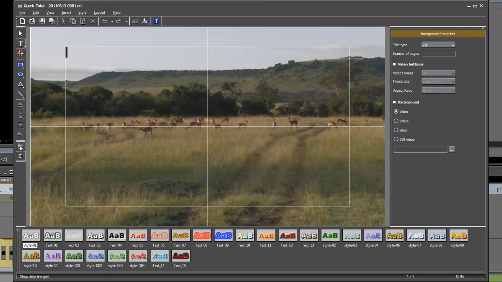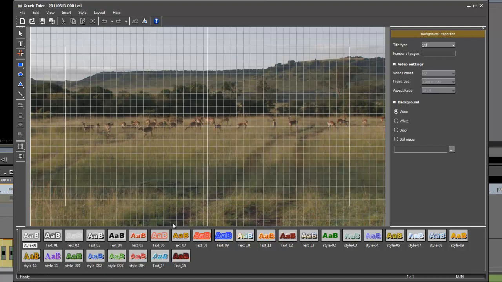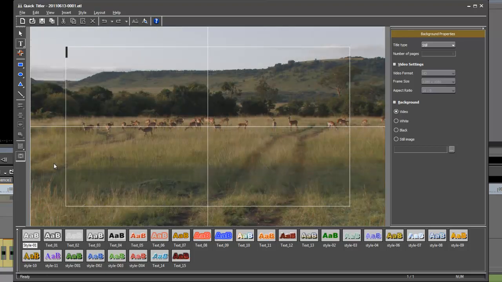And another thing that you might want to use from time to time is a line grid to help you line up your titles. Perhaps you want to have a row of titles one after the other and you want to make sure that they're lining up. That tool is also available. Okay, let's see what else.